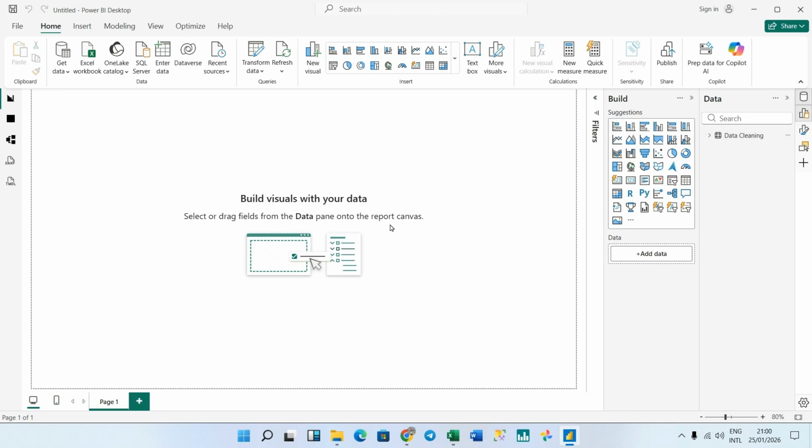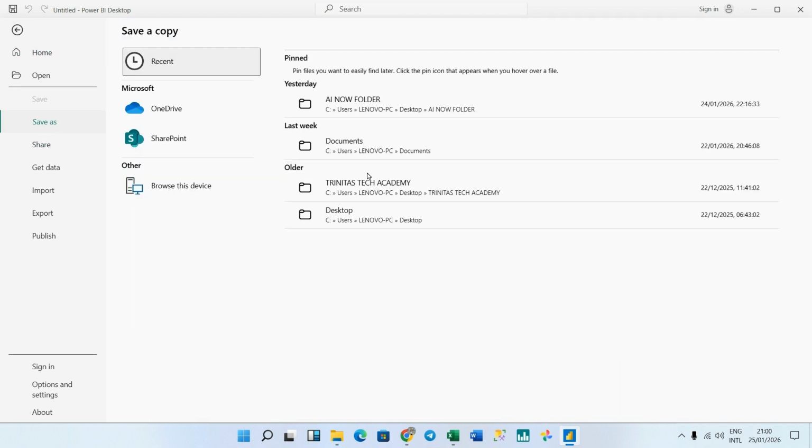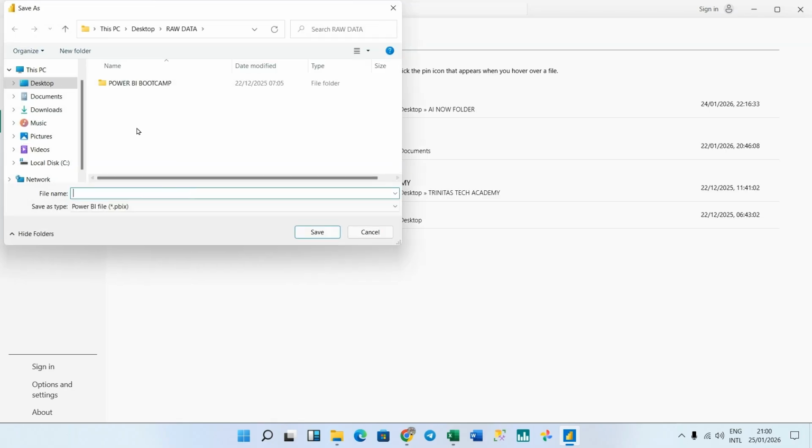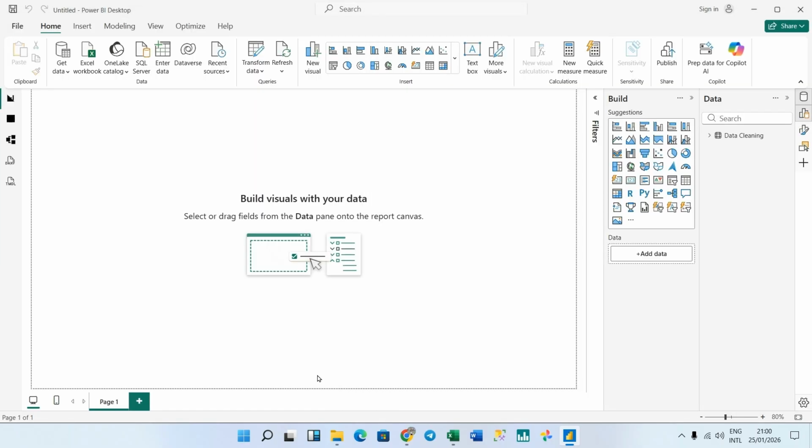Another thing is that when you get to this place, if you want to save this work, just come to file, come to save, or probably save as, just click on it. When you click on it, you choose where you want to save your data. I'll come on this browse to device, and then I will choose whatever folder I want to save it to, type the name and save it. So please ask your question if you have any, so that we can call it a night.